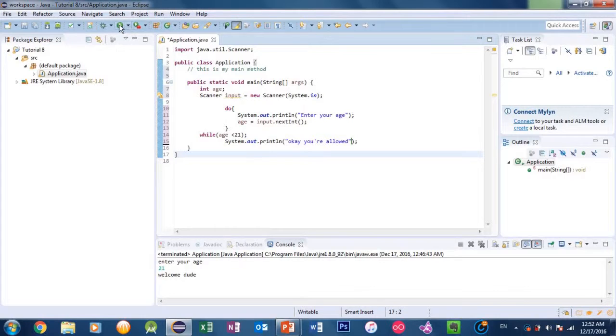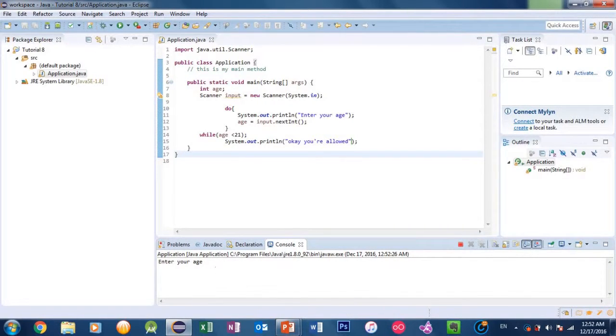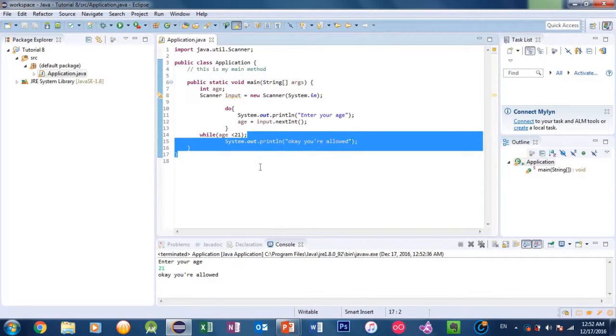So if we run this, enter age 15, okay, it will prompt that again, 21, so I'm allowed. If I run that again and it prompts me to enter my age, if I type 21, it will proceed in here and the loop will never loop again.